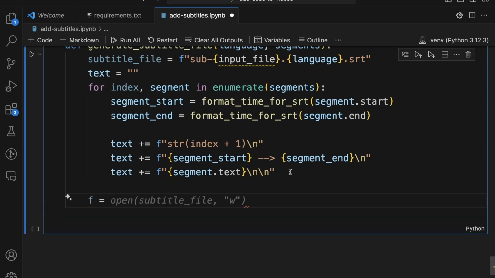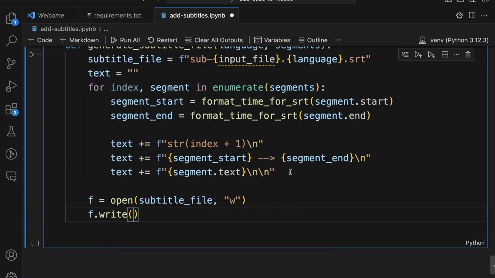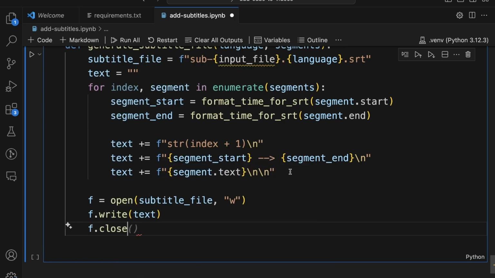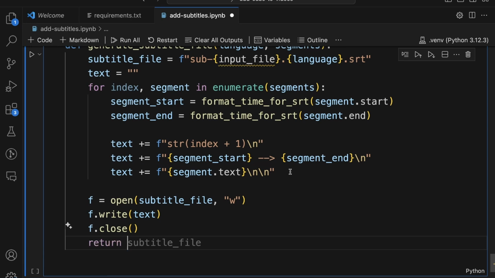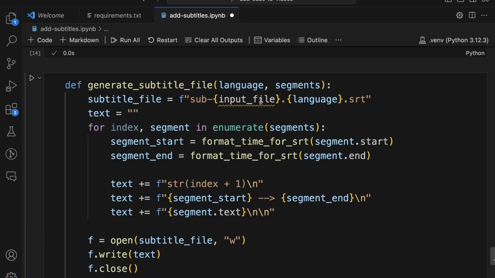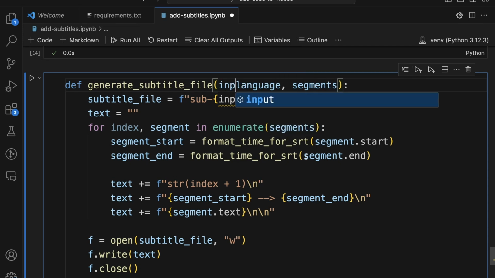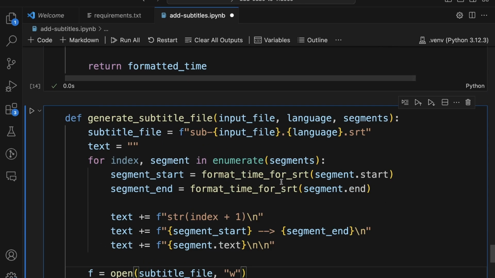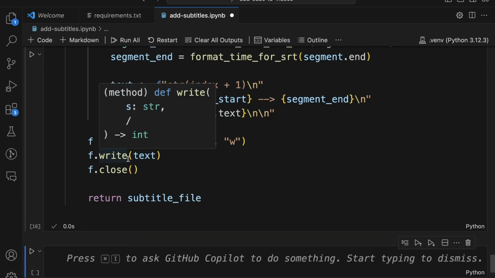Next, f is equal to open subtitle underscore file comma w, f dot write text, f dot close. We are writing to the file now, right? And then we'll say return subtitle underscore file. So we just wrote a method that will generate subtitle file for us. I think I should also have a language input underscore file here. So this method will take an input file, it will take a language, and will take segments.